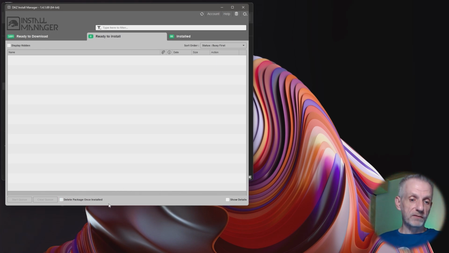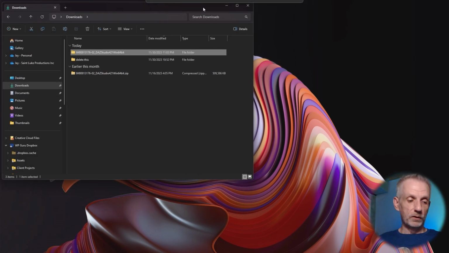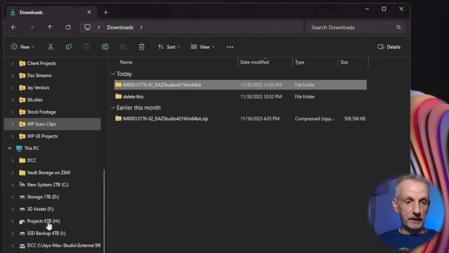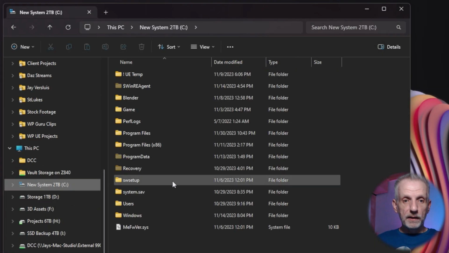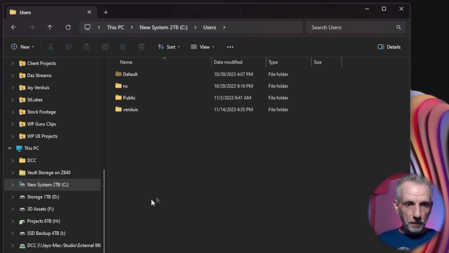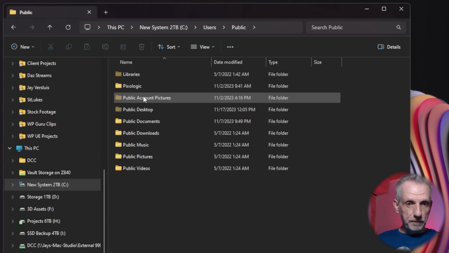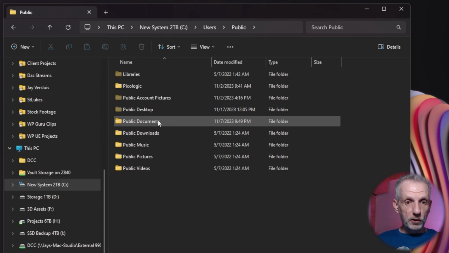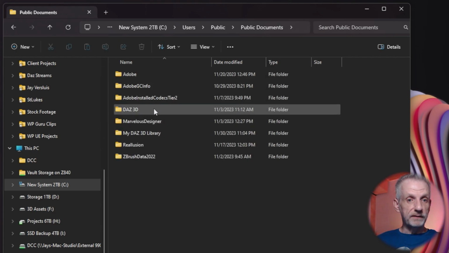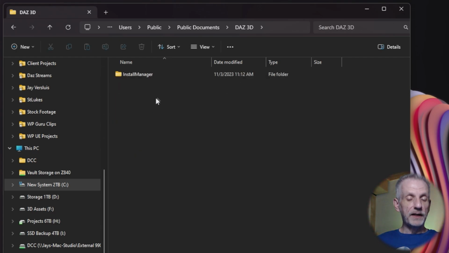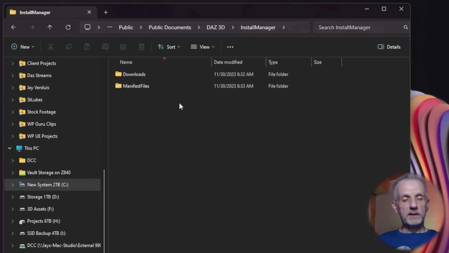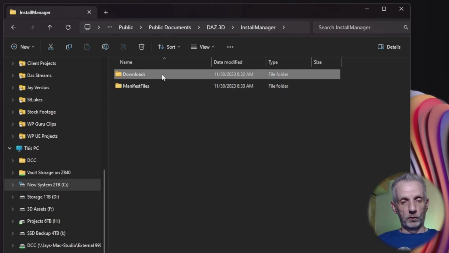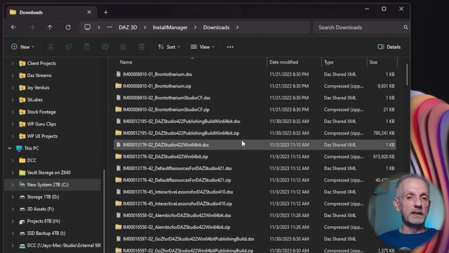So if you haven't enabled this, and this is the default behavior here, then you can head over into another funky little folder on your hard drive, namely in your C drive here, under users, under public, and there's public documents. If you go in there, you will find Daz 3D, and there you'll find Install Manager. So Install Manager in the downloads folder will keep around what I've recently got installed.